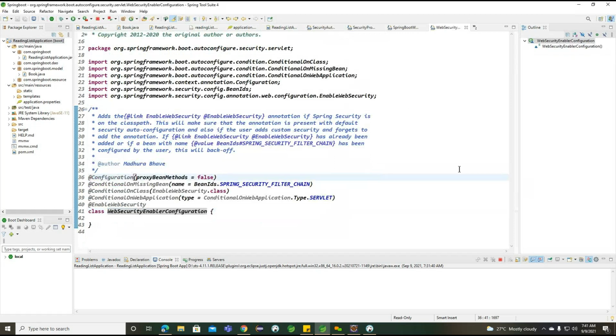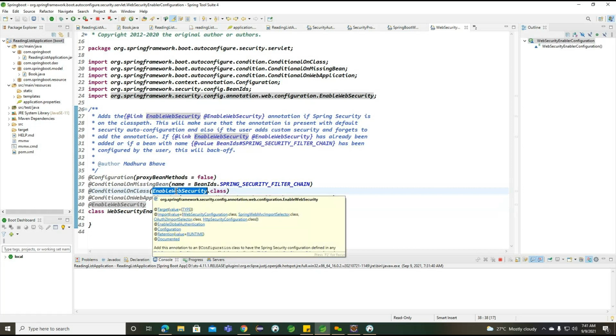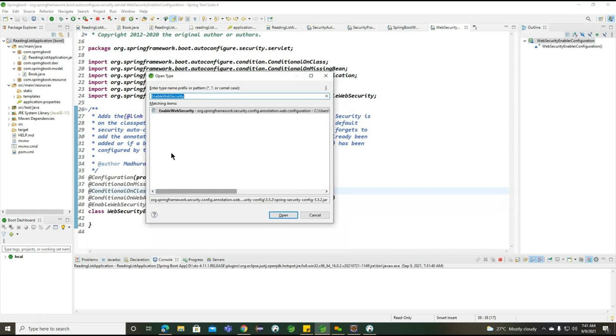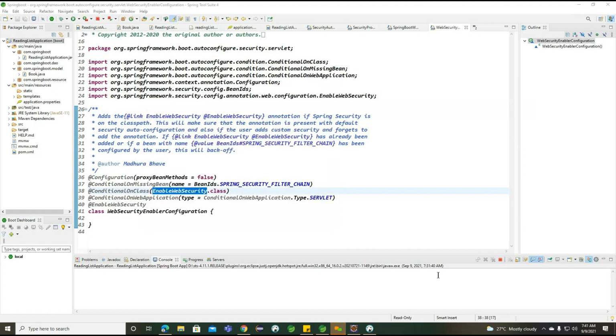So Spring Security enabler configuration. Here we don't have any information. They are just checking some conditions, and here we have enable web security, which comes from Spring only. We already implemented this particular enable web security, and other than this we don't have anything. It is an annotation, so the enable web security annotation needs to be available in our web security, like in the classpath here.